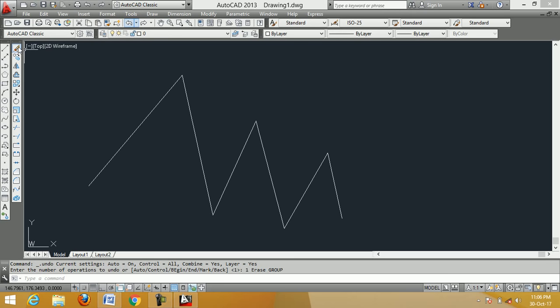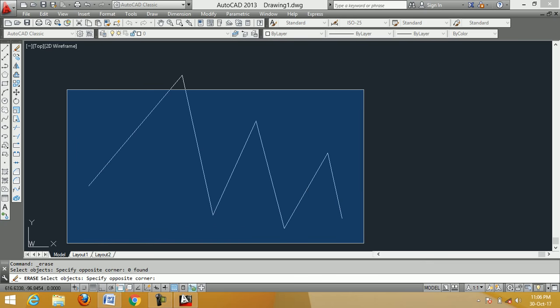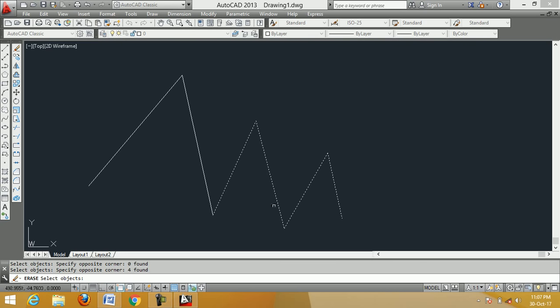Undo. Click on Erase, select object, click left side, specify opposite corner. Here two objects only touch. Objects 1, 2, 3, 4 are within the window. Specify opposite corner, click on right side. Here only within-window objects are selected. This is the cross selection. This cross selection means select from left to right, and forward selection means right to left.